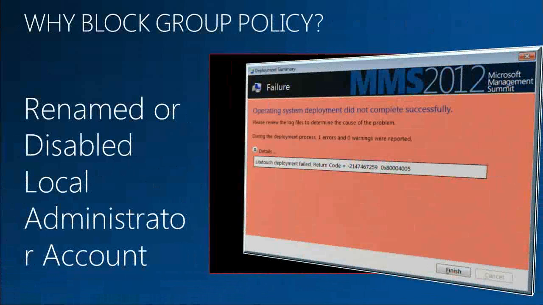Or somebody decides that they need to rename the local administrator account because our corporate policy says that the name administrator is too obvious. Everybody uses that, so let's change it. By the way, this doesn't really help because it's a well-known SID and people can just look it up. But if you rename the local administrator account or disable the local administrator account, you'll get an error like this. Light touch deployment failed. And your build will have halted at the point where it reaches where group policy is in effect.